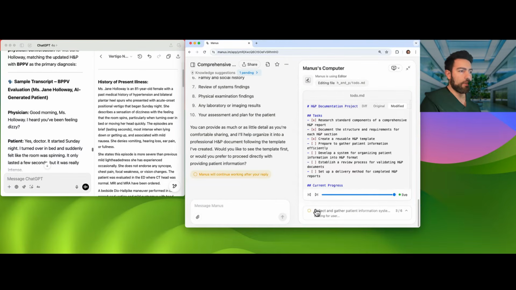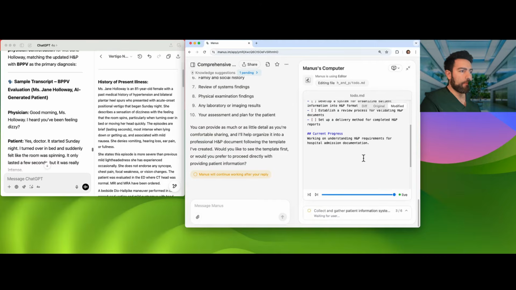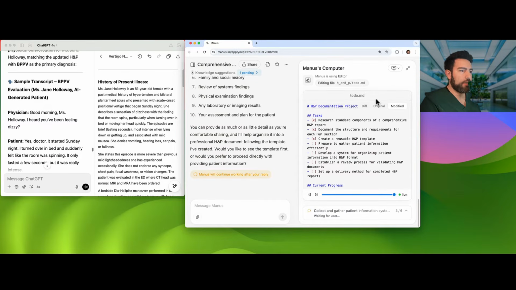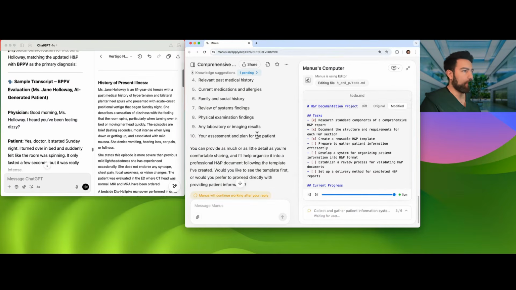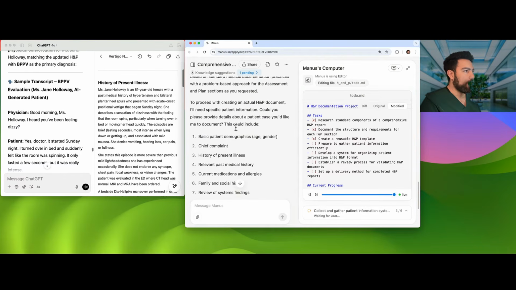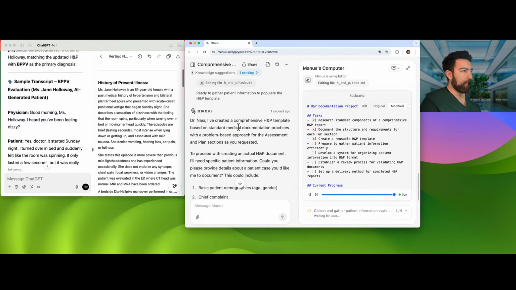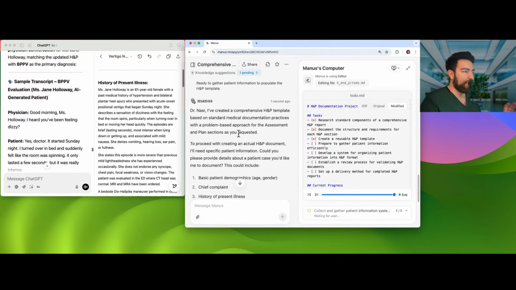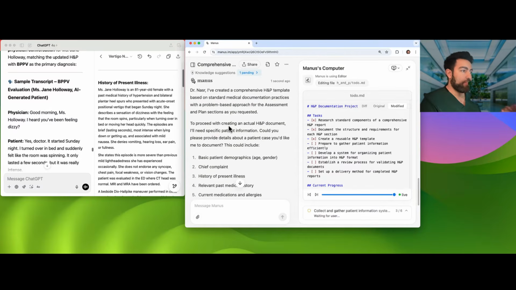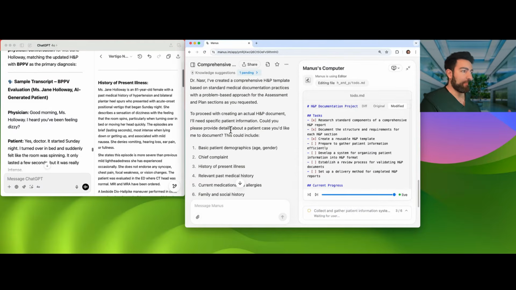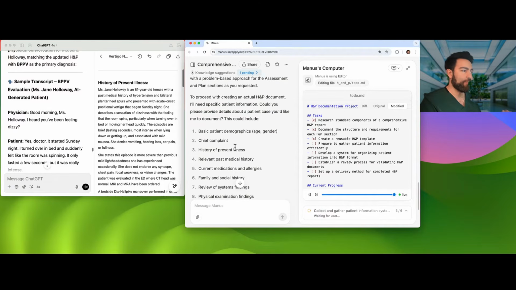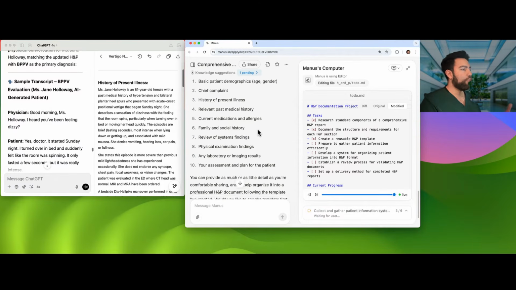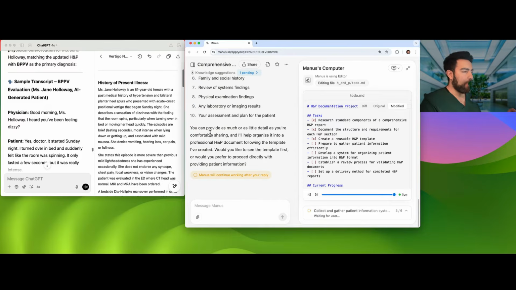Oh, interesting. Current progress. So this is actually how it's creating like a code for it. So let's see. Dr. Nasser, I've created a comprehensive HMP template based on standard medical documentation practices with a problem-based approach to the assessment and plan. To proceed with creating an HMP document, I'll need specific patient information. Could you please provide details about a patient case you'd like to meet? Oh, okay. So it wants me to give him some information.